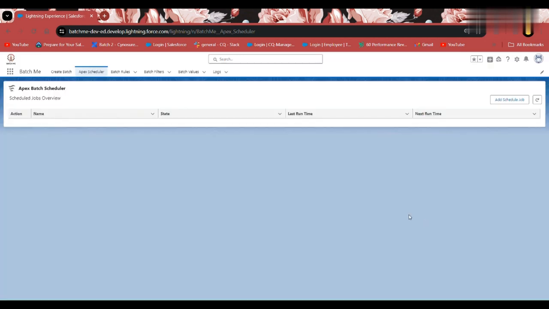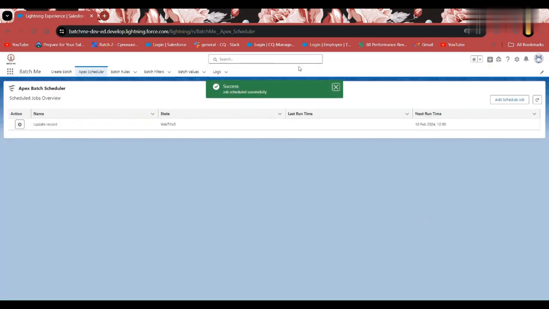So successfully the job has been scheduled. After running this job, the last runtime will change to 10th Feb 2024 and next runtime will be 11th Feb 2024. And that's it. It's easy, right? Now the administrator of Dreamforce company can also schedule multiple batches at the same time.